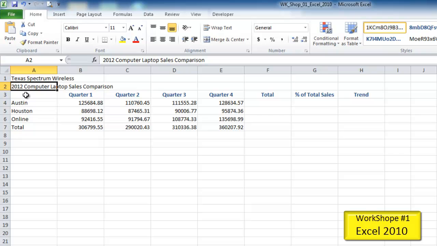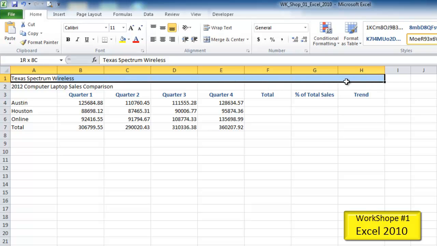Now, in order to represent in typed form what it means to have a range of cells, you would see something in the order of A1 through H1. Now, to represent through, you would type colon. So, in this step, we're going to select A1 through H1. So I click and drag to select the entire range, A1 through H1.